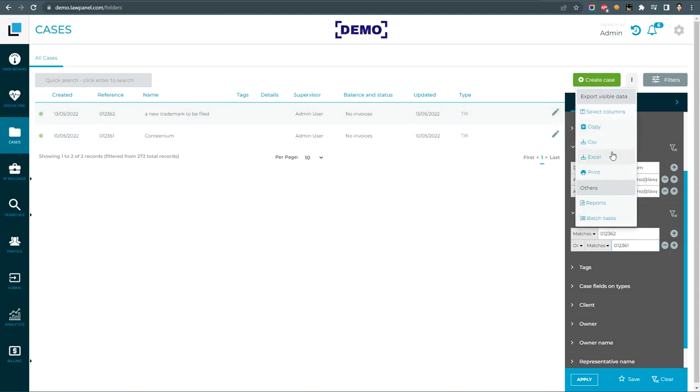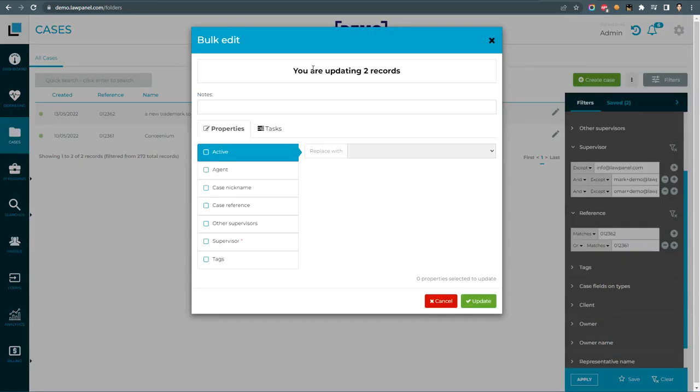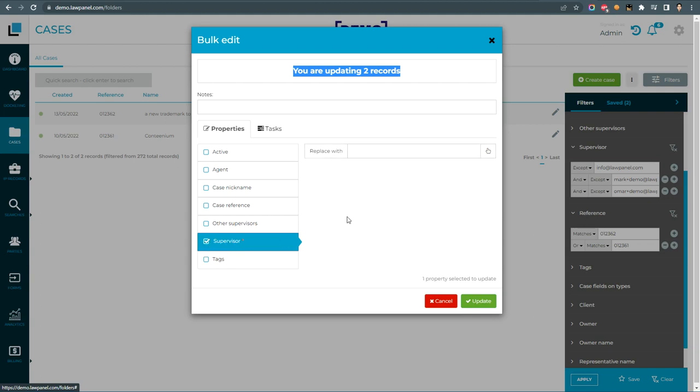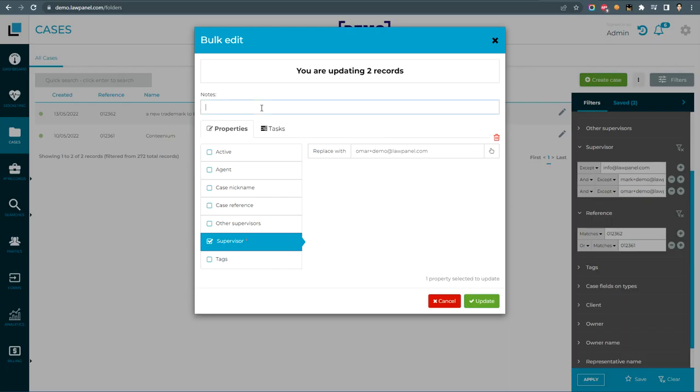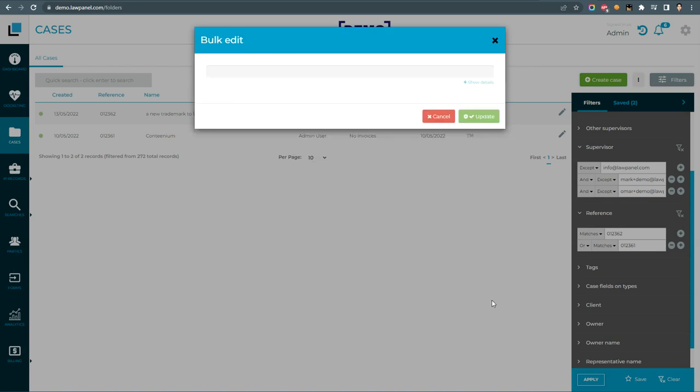So let's execute a batch task. This is very important because it shows you how many records you are changing. So let's change the supervisor. Instead of admin at law panel, we can use Omar. And then click on update.